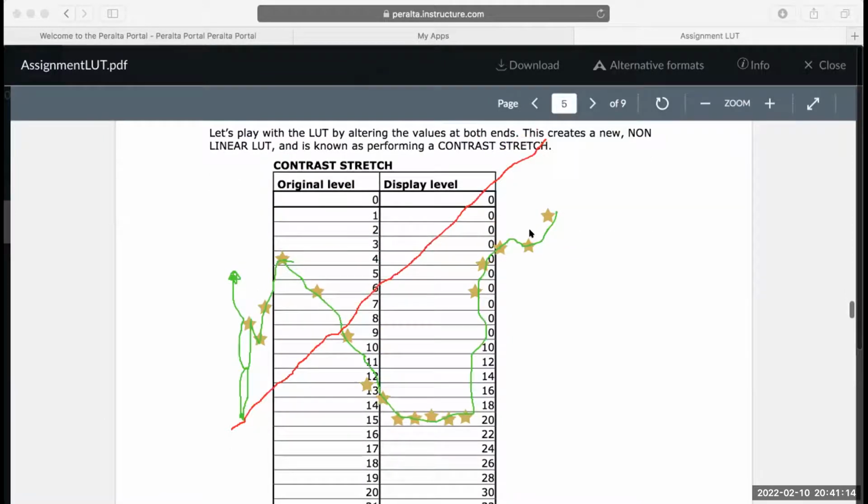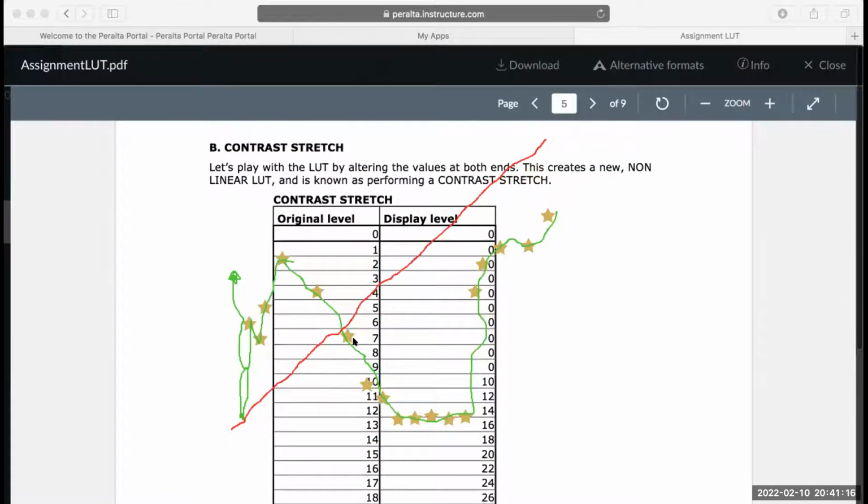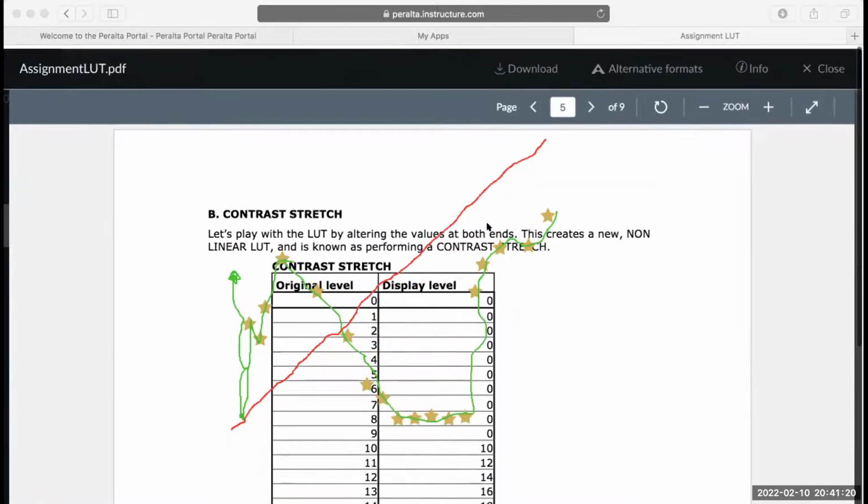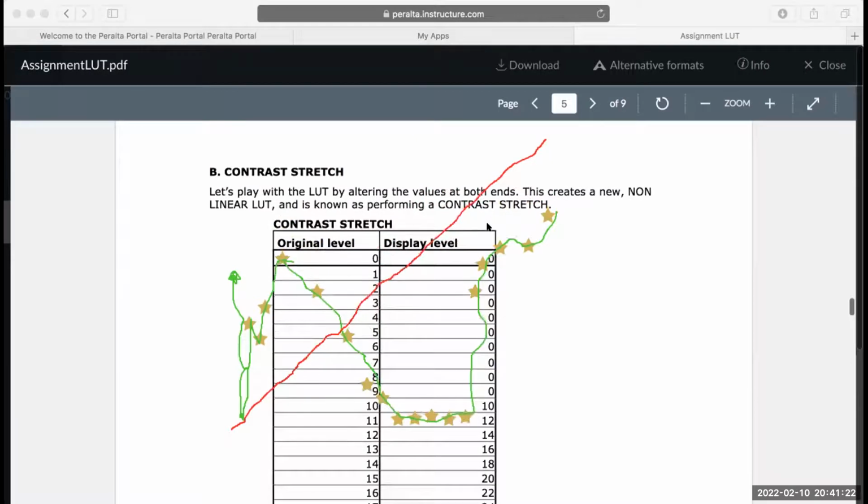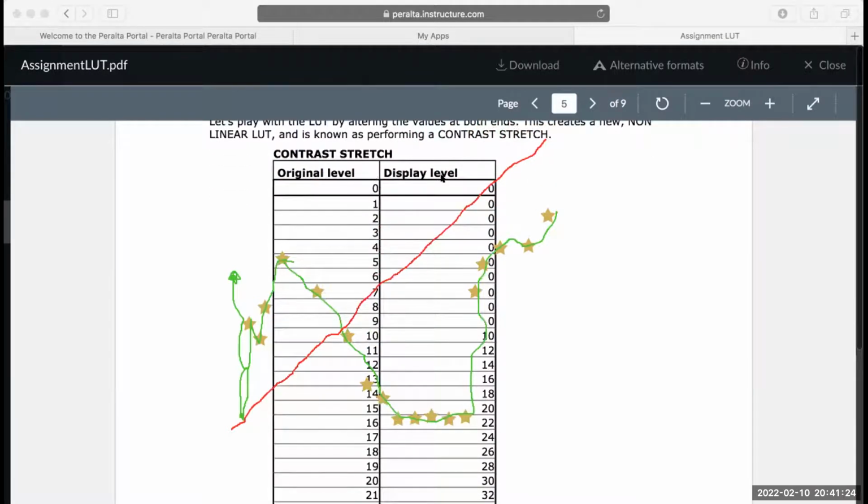Okay, so now we're going to do something different. We're going to mess with this lookup table. Now we had the basic thing. Now we're going to get jazzy and weird. I'm going to give you a new lookup table where the instructions to the computer are, if it's 0, display it 0. Okay, not controversial. If it's 1, display it as 0. Wait, what? But you're lying to me, computer. That's the way I feel.